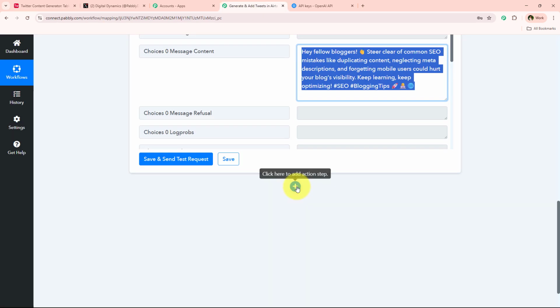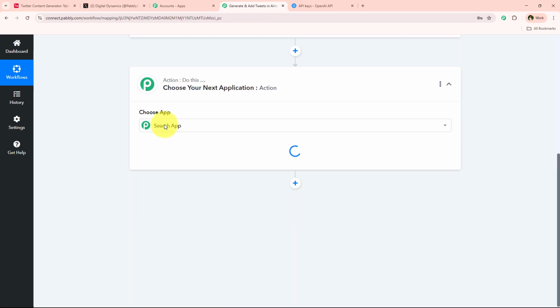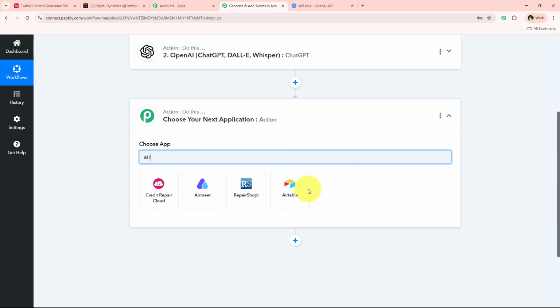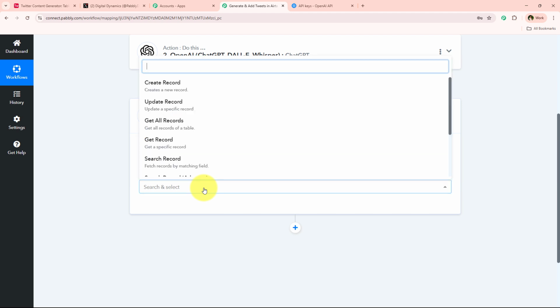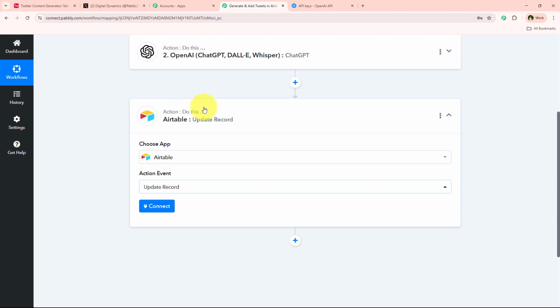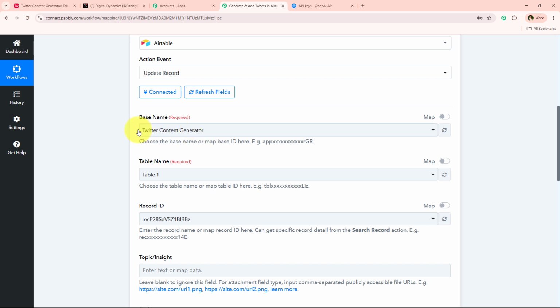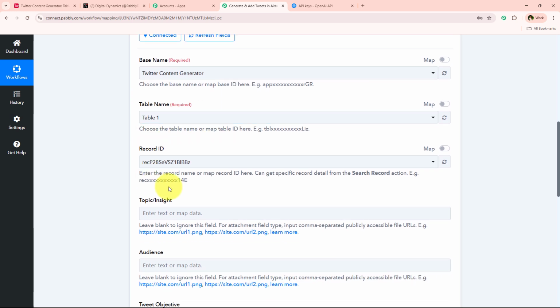So to do this, I'm just going to simply add another action step, and now for the action application, I'm simply going to select it as Airtable. So I'm just going to search for it and select it, and now for the action event, I'm just going to select it as update record and click on this connect. So I've recently connected my Airtable, so I'm just going to click on this select existing connection and then save. And now I'm just going to select the base name, table name. I'm just going to move on further.